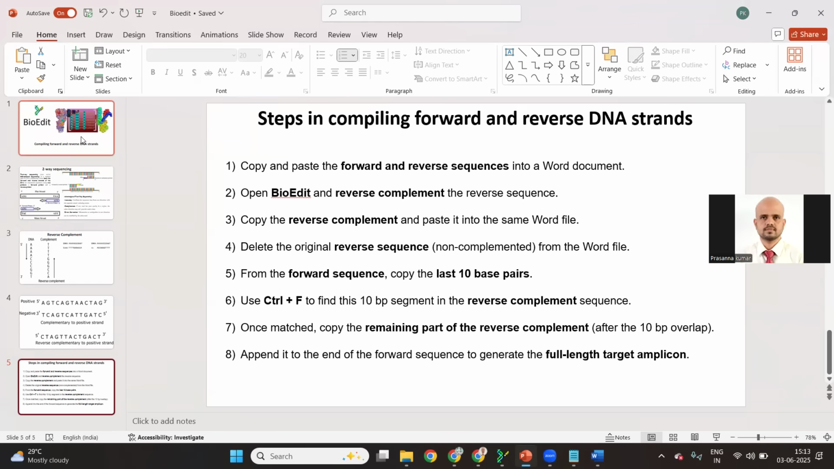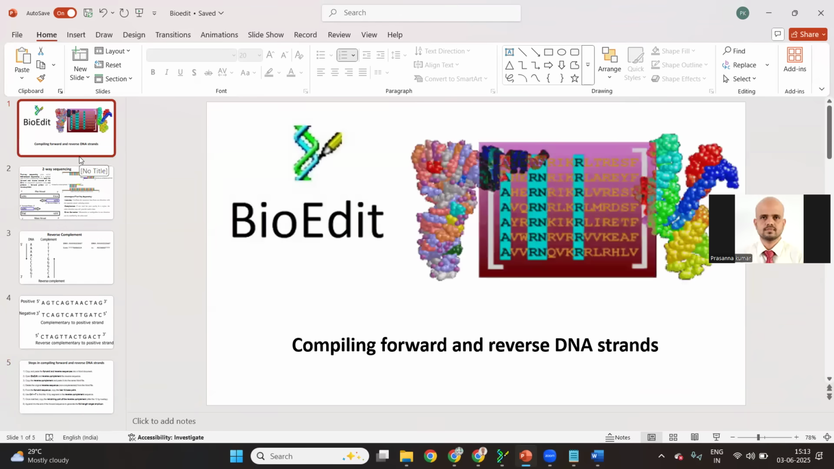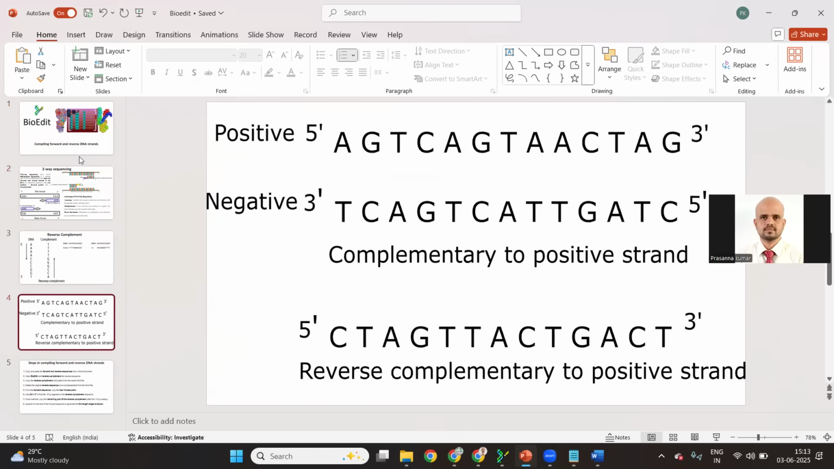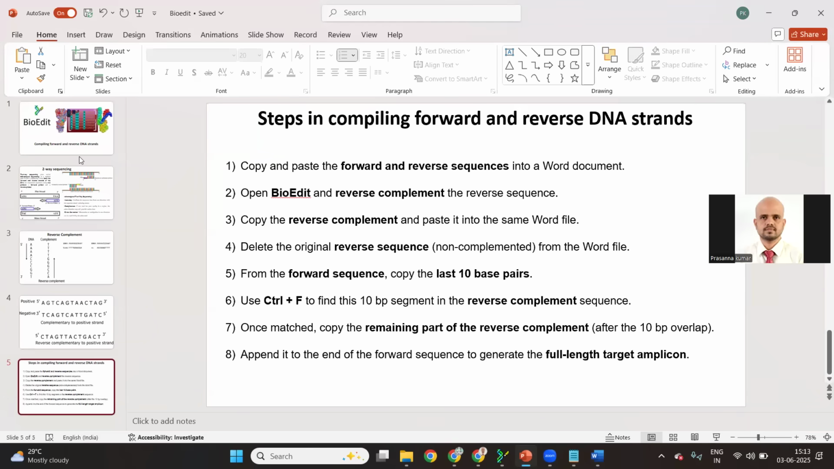Okay. So today it's a new tool, BioEdit, because we want to compile both forward and reverse chromatograms by reverse complementing. These are the steps for reverse complementing. I hope you understand this. Today I will be sending you the forward and reverse extracted sequences. So you reverse complement that and go for BLAST analysis. Let me know how the BLAST results turn out.